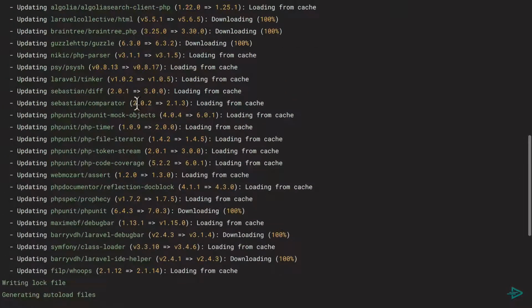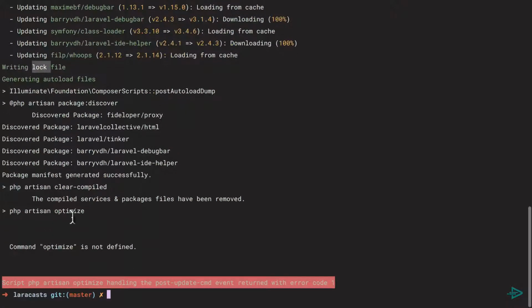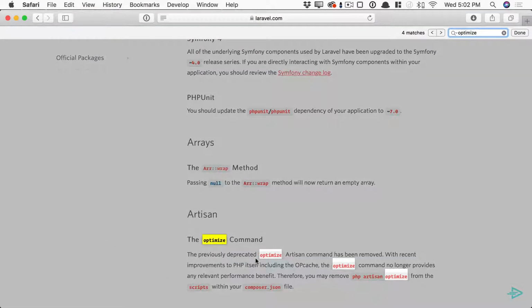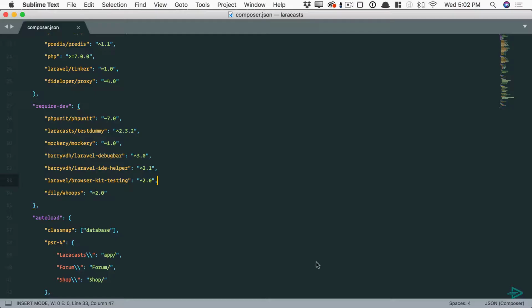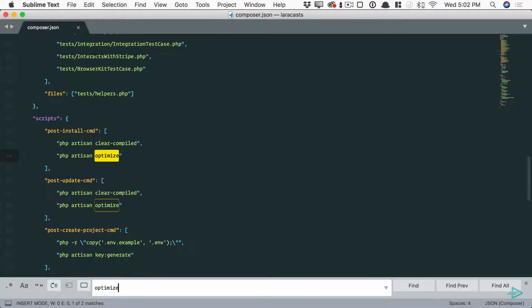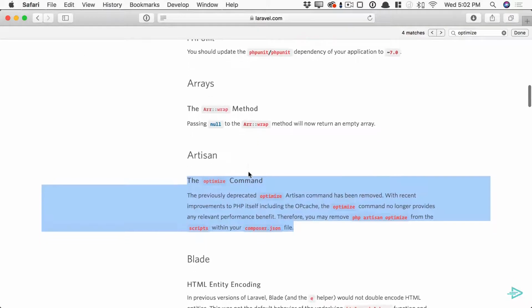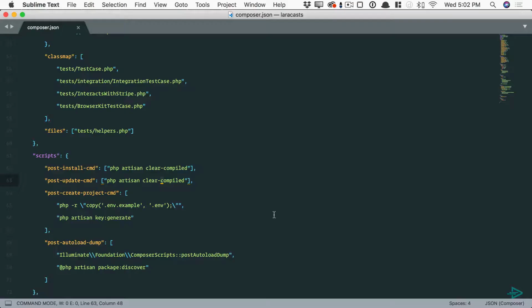All right, so now everything did install, it seems. We've updated the lock file, but now you'll see command optimize is not defined. And that's because if we search for that, the optimize command has been removed. So that would make sense, which means if I go back to Sublime and we look for optimize, we can get rid of that entirely. And now if you're confused by that, notice right here, with recent improvements to PHP itself, including the OPcache, the optimize command no longer provides any relevant performance benefit. So that's the reason for it.